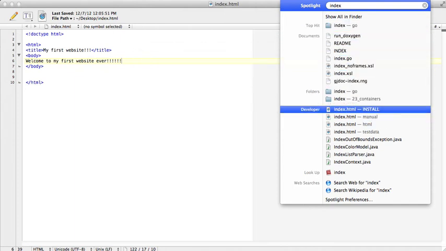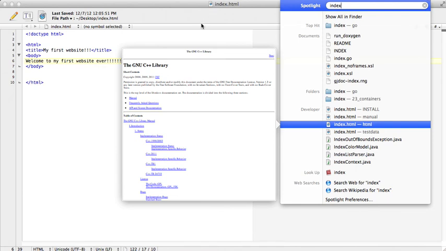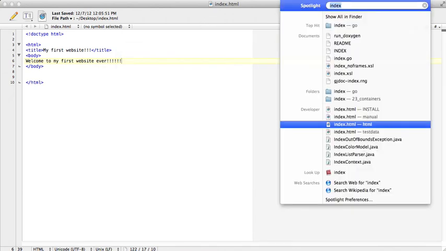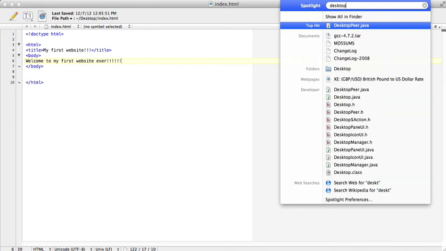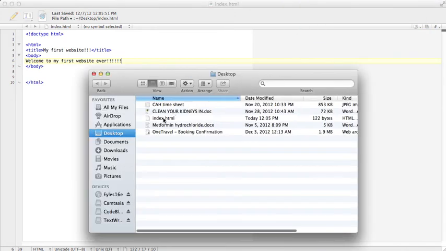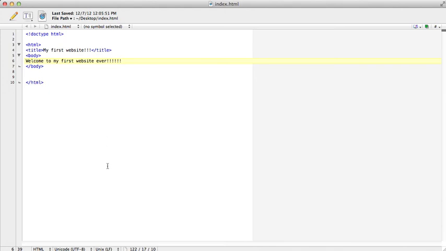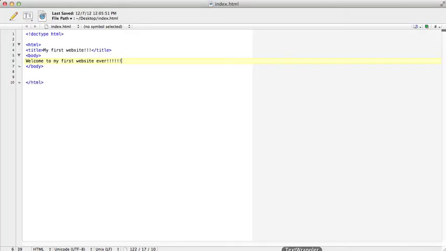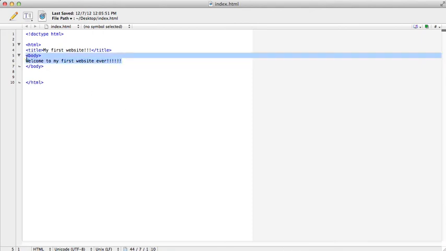Put on desktop. Okay, index.html. So let's double click that, and voila, this is your first website. So as you can see, our title tag that we did, which we said was my first website, that's what's right here. And our body tag, which is in our HTML tags, that's what that said right there. It's in the body.